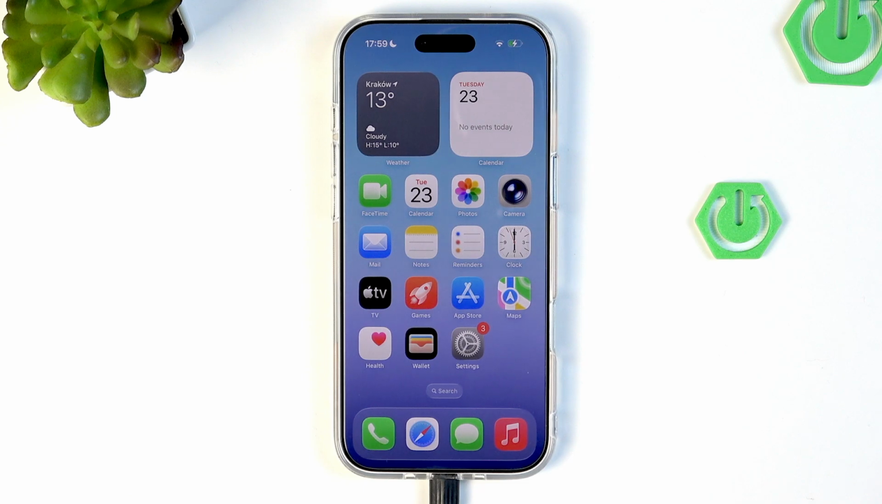Hi everyone, in front of me I've got iPhone Air and let me share with you how to reset network preferences on this device.